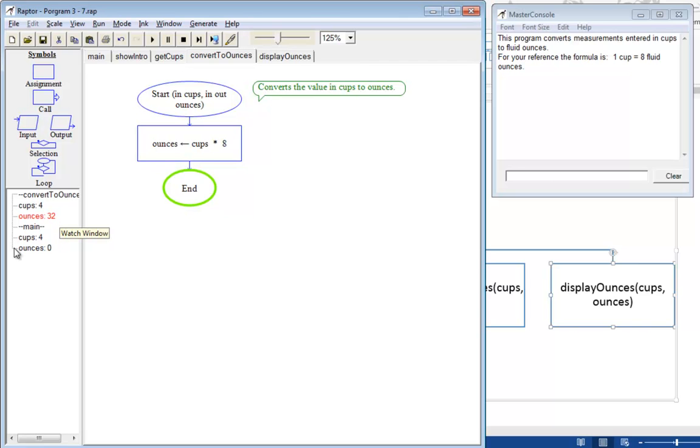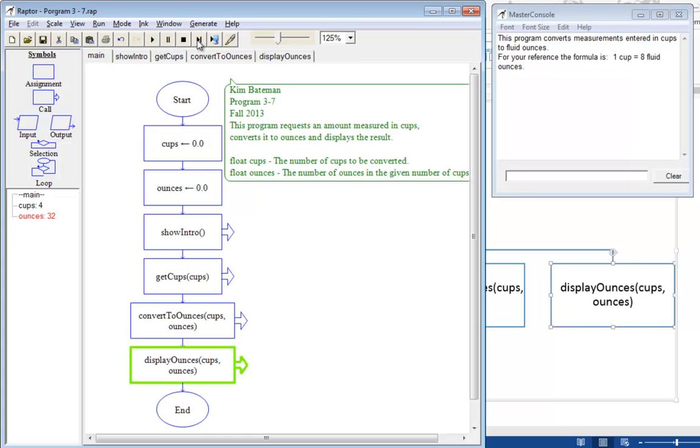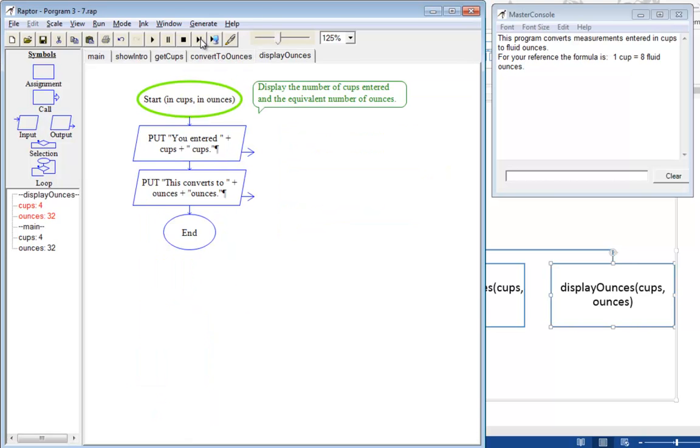But now again, notice ounces back in main is still set to 0 because ounces here is set to in and out. When we do the next step, we go back to main, and now ounces is 32. So this passing is very, very important when you're going back and forth between functions. Okay. Last thing, we want to go to our display ounces. So we're going to go to our next step.